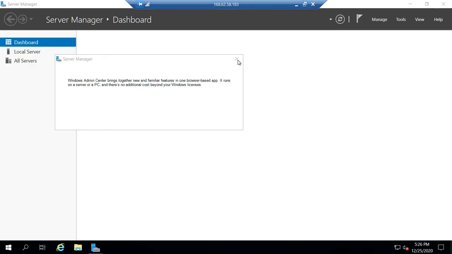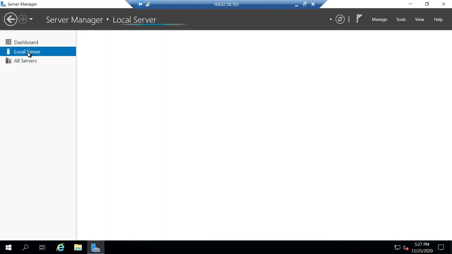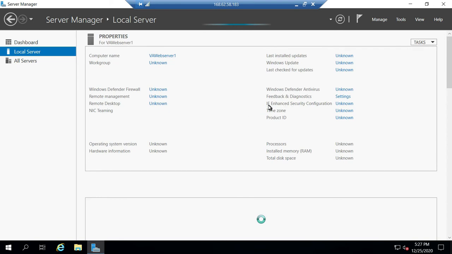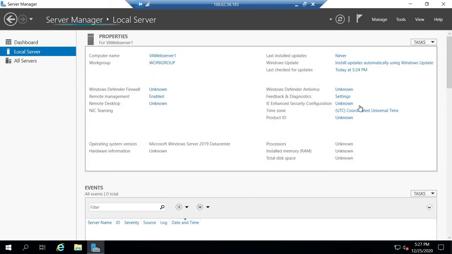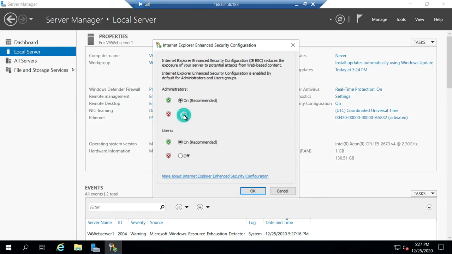I'm going to close this window right now. Now there's something called Local Server. Click on the left side, Local Server. There's something here called IE Enhanced Security Configuration. I'm going to turn this off because anytime you go to IE and try to go to a website, it's going to show you a bunch of security warnings. We don't want that. It's kind of annoying. So I'm going to turn it off and click OK.